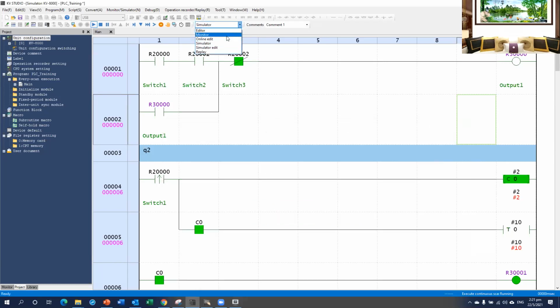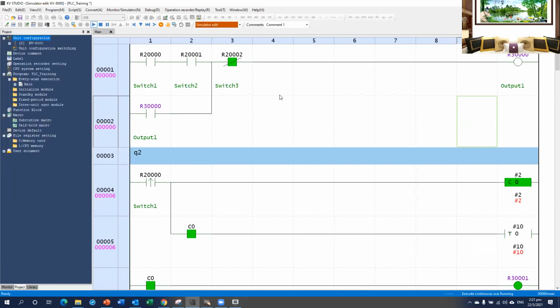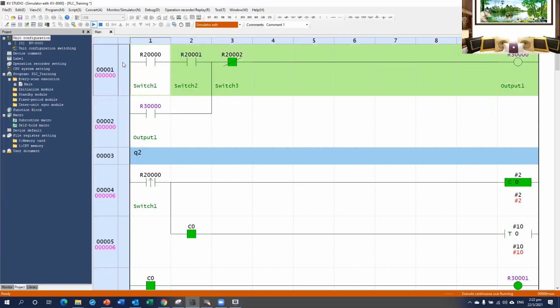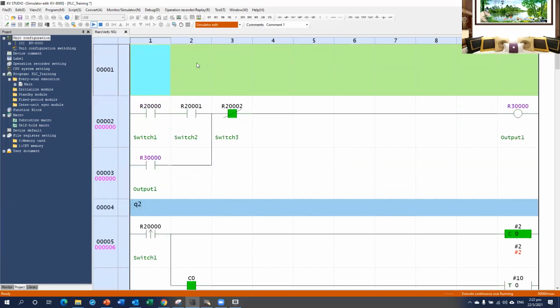Okay? So we will go to simulator edit. We will edit our program. Since this one, I will insert another. I will put this one, Control C, Control V, to save this signal. So maybe I can use set or reset, or latch.